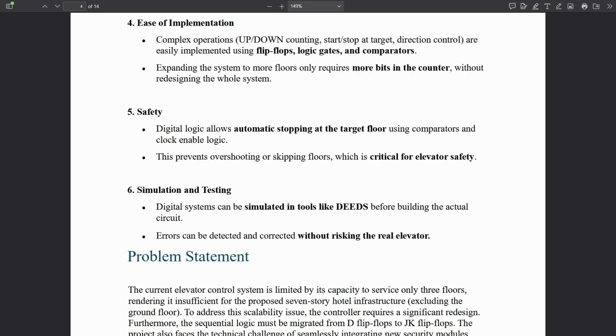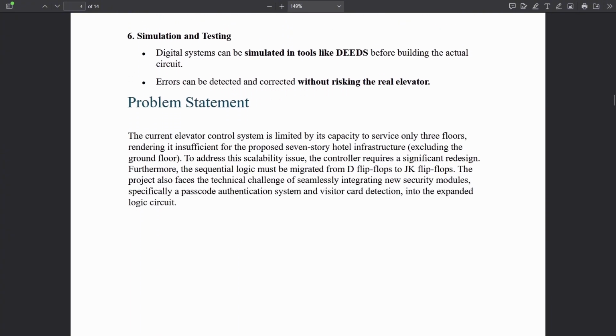6. Simulation and testing. Digital systems can be simulated in tools like DEEDS before building the actual circuit. Errors can be detected and corrected without risking the real elevator.